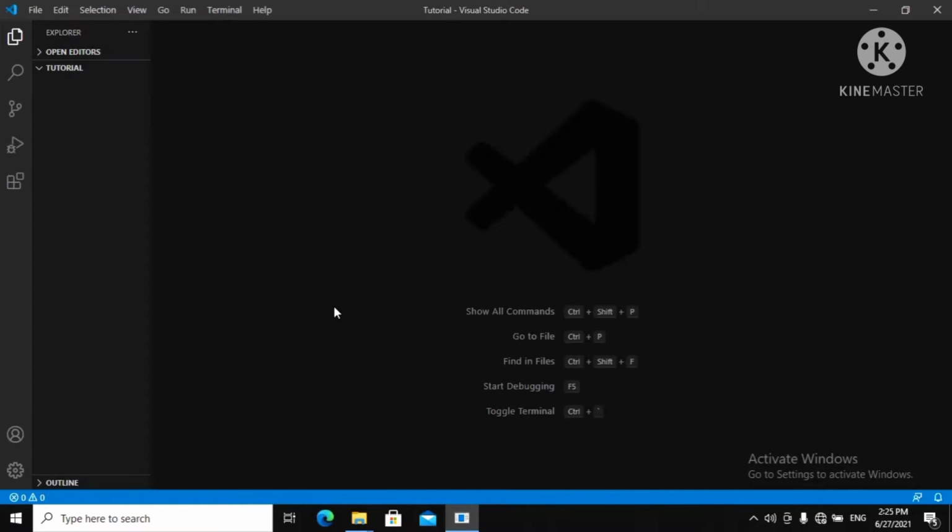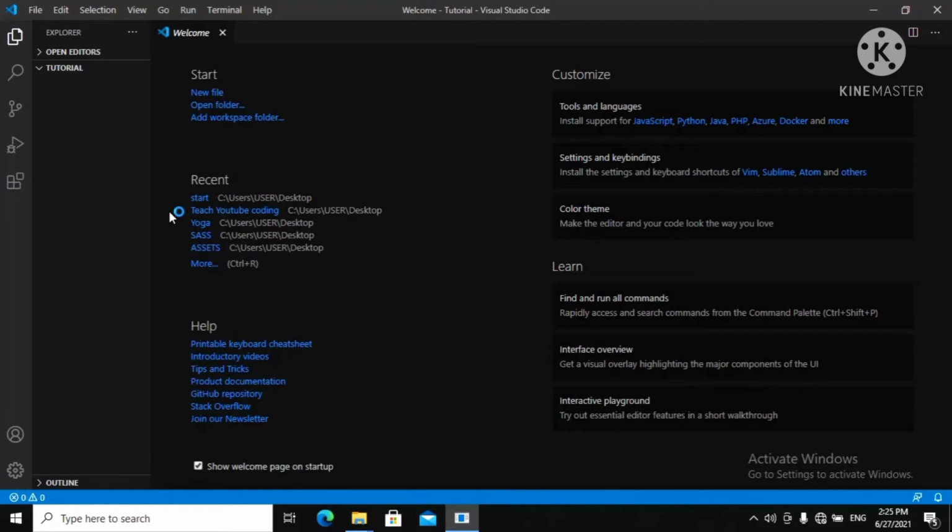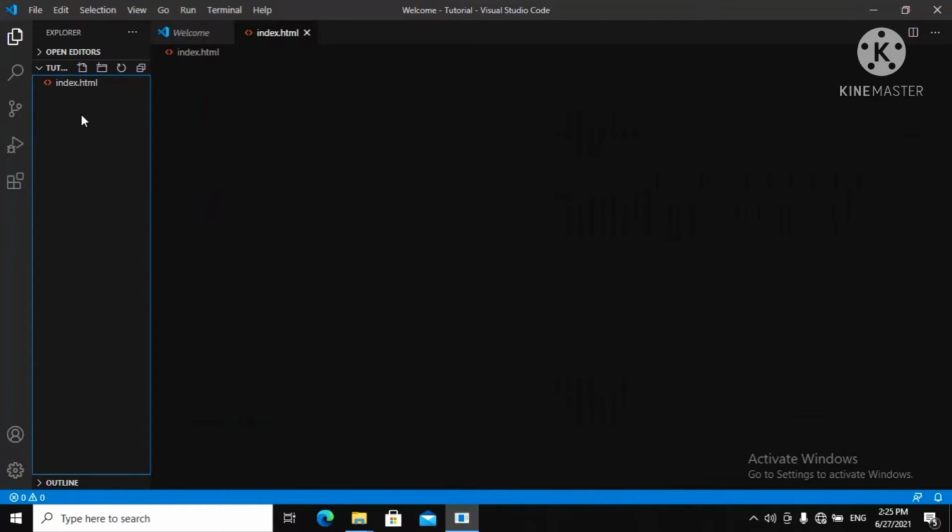Select the folder, and now to get started, just click over here, new file, and write index.html, click enter, and there we have it. This is our index.html page. Now we want to get started with HTML. This is what you need.